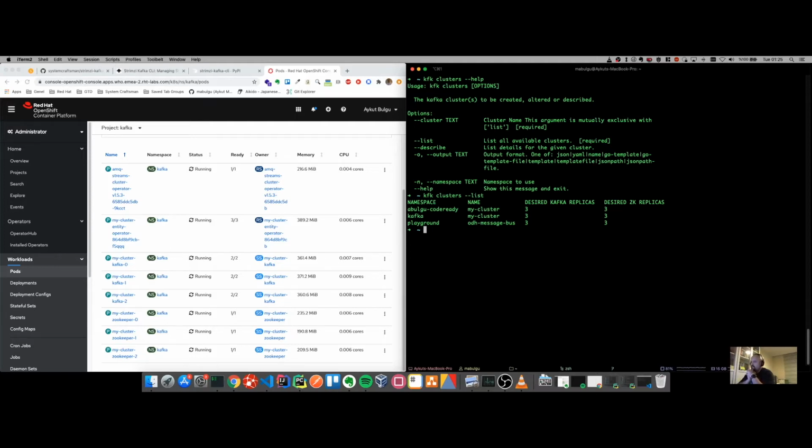you may be changing a cluster's configuration, a topic's configuration, maybe with the same name of a cluster within another namespace. So in order to prevent that, apart from this list command, namespace is always required. So let's create a topic in a very fast way.